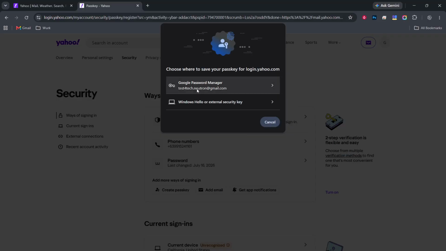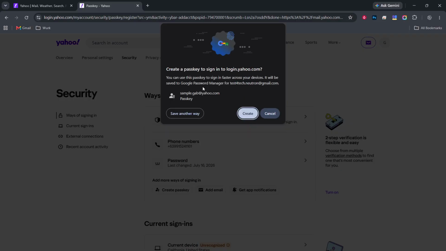Next, choose where to save the passkey, either on your device or in your password manager. On many phones and computers, you will see your built-in password system suggested automatically. If you have a dedicated password manager that supports passkeys, it may appear here as another option. Your choice here decides which device or tool will handle your future logins for this Yahoo account.